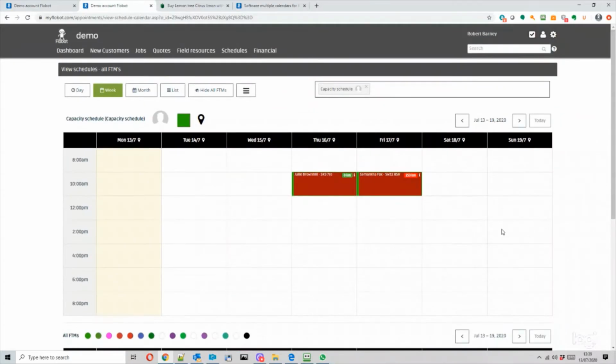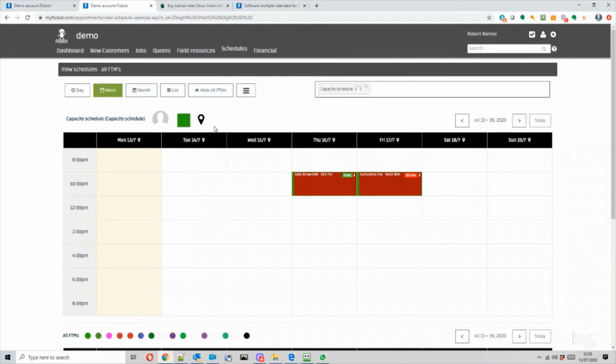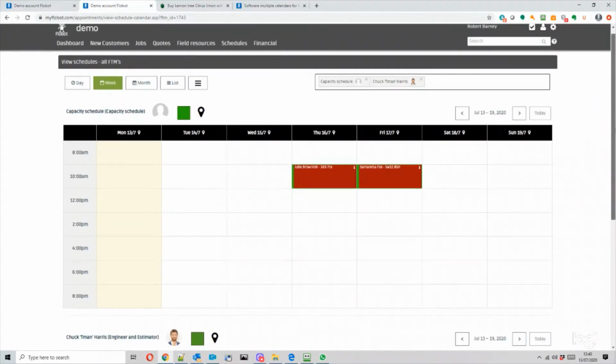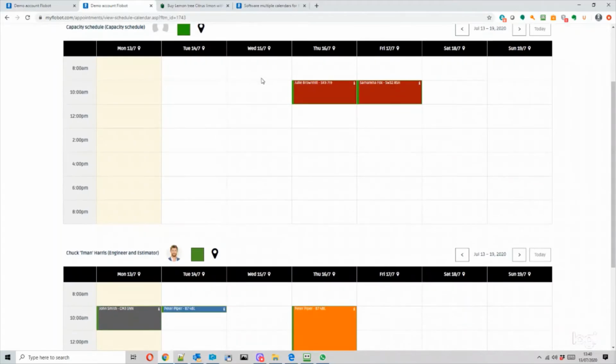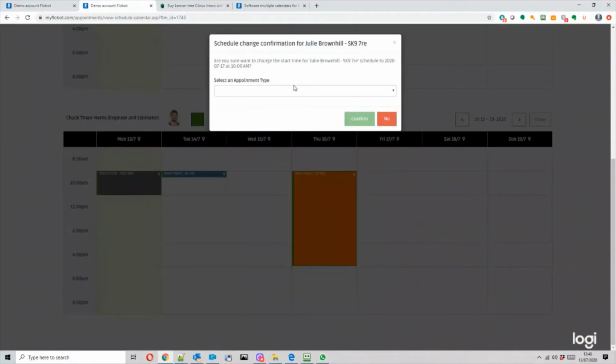Now when it comes to the end of the week and I perhaps want to allocate this out to a particular person, I just go up to the capacity schedule, so in this case I'm going to allocate it to Chuck Harris. So I can see there that I'm busy on that day, so I'm going to pull Julie into Friday. And as you can see, because it's a full day, it's expanded.